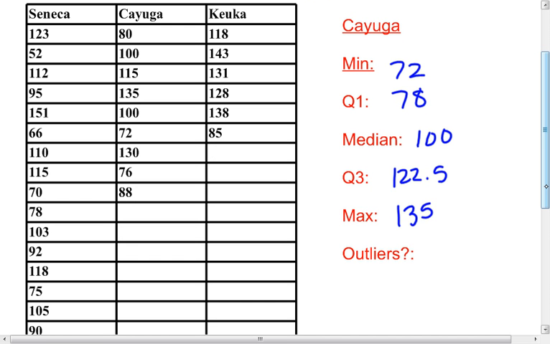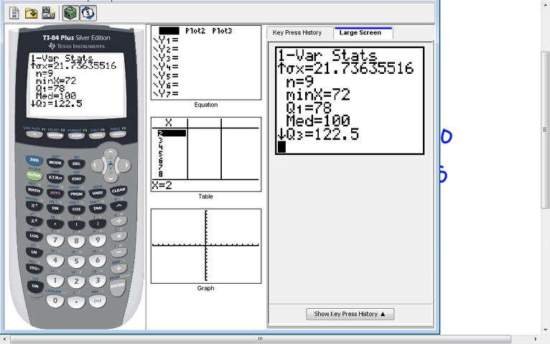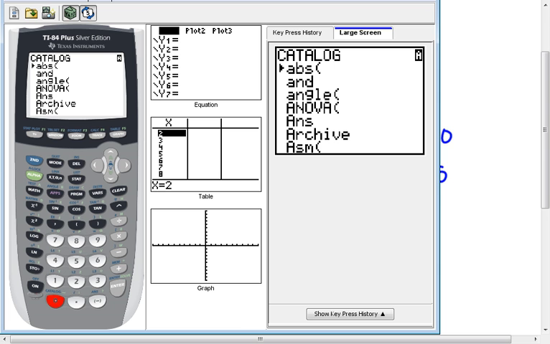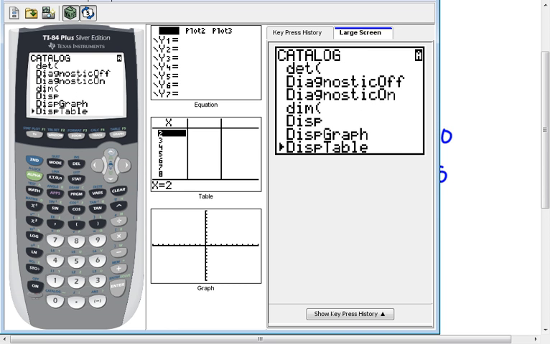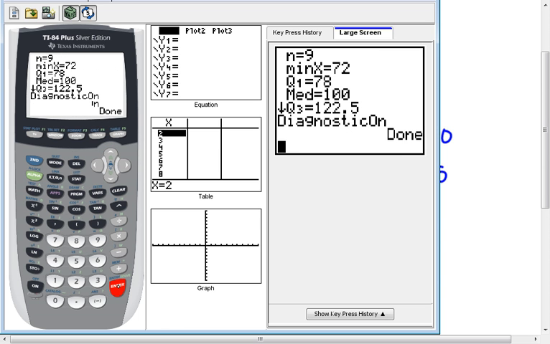What I want to point out to you though is just a reminder that if you scroll down and that didn't show up on your calculator, you might need to turn your diagnostics on. To do that, you're going to go to catalog, which is second 0. And then go to the D's for diagnostic and scroll down until you see diagnostic on. Whoops, I went too far. And then hit enter and enter again until it's done. And then go back and recalculate your one variable statistics.